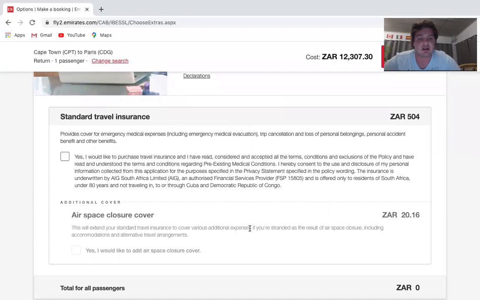It's an extra that Emirates does give you that is actually good, because you need it in a lot of countries. If I did not have medical aid that also does my travel insurance, I would definitely choose this option.